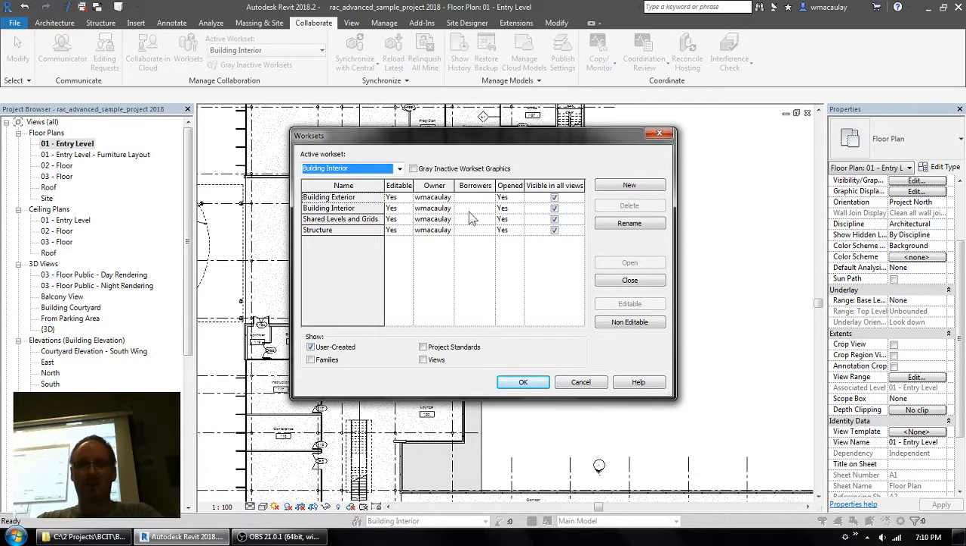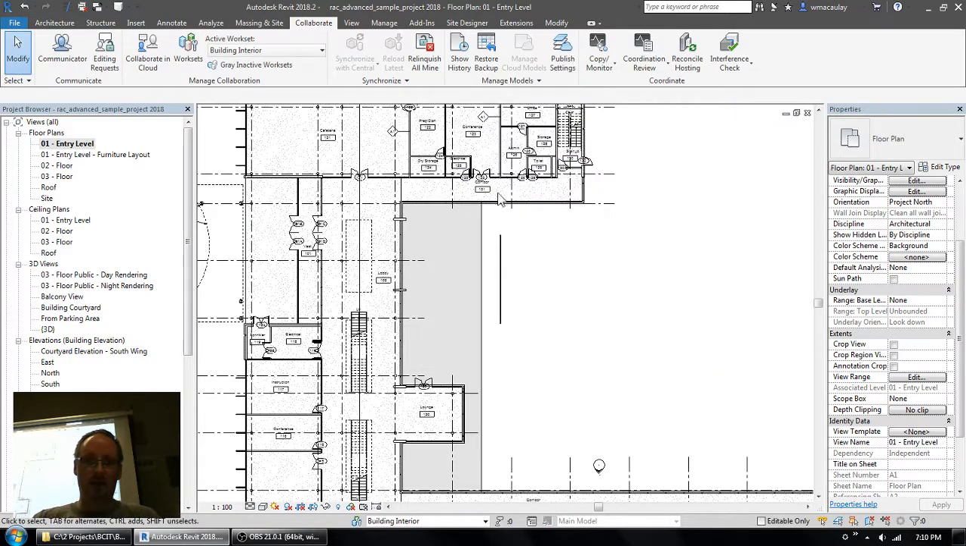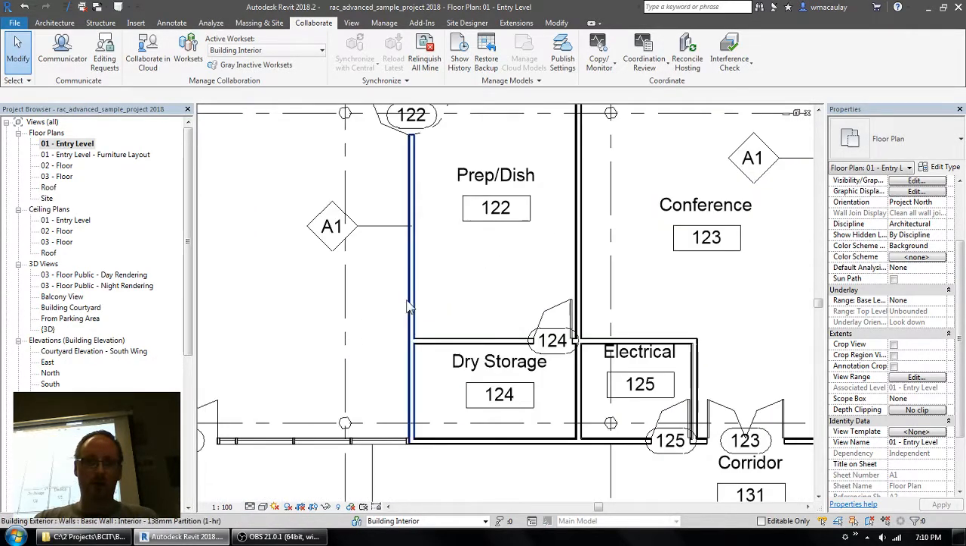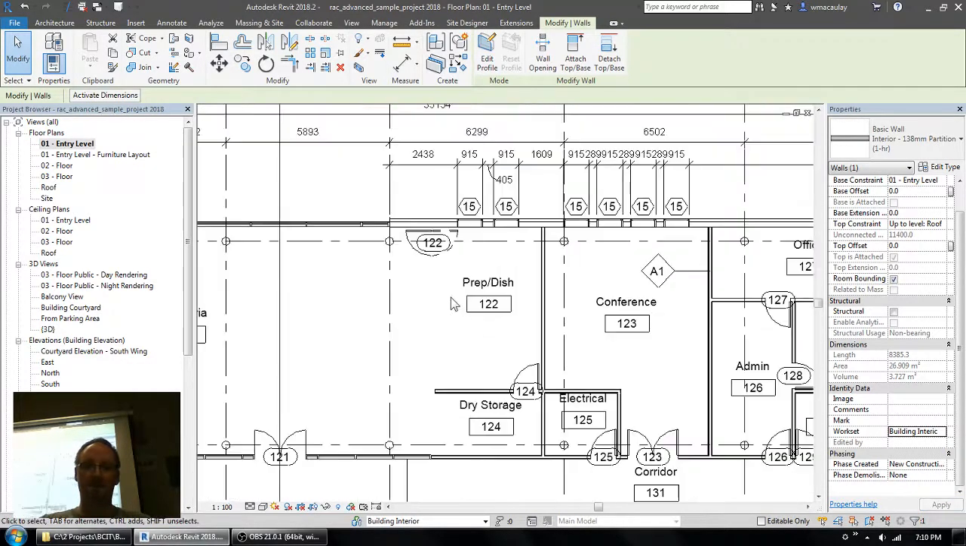So this means I can create a work set that will automatically be hidden now from all views. If I uncheck this box, any geometry that's in the building interior work set would now be hidden. Let's prove it. Okay, so what I'm going to do here is grab this interior wall, and you could pick any interior wall, and I'm going to move it from the building exterior work set to the building interior work set, and you can see now it's hidden.